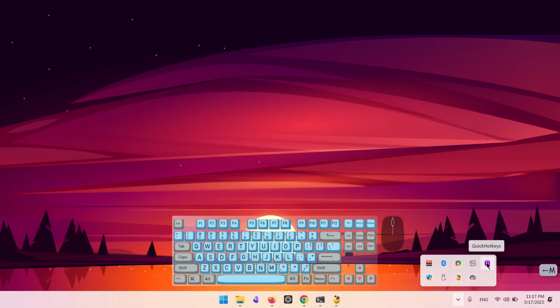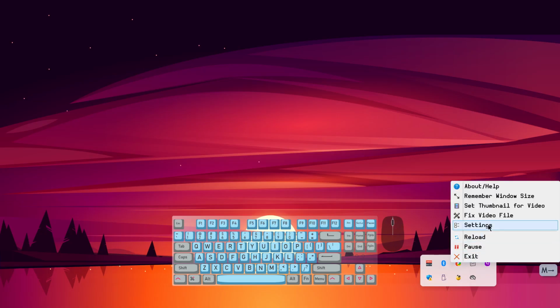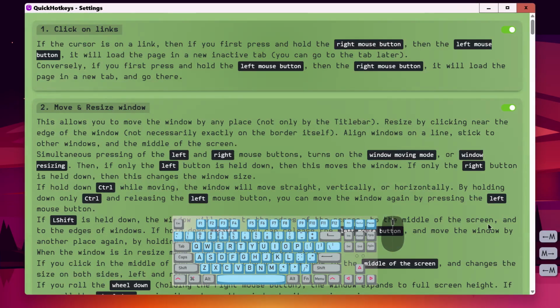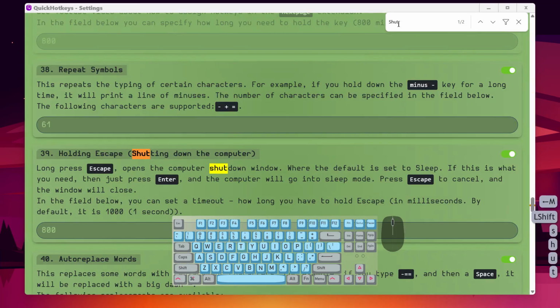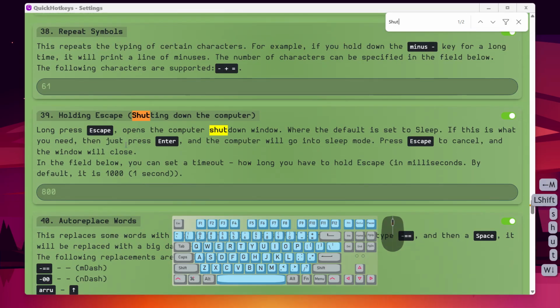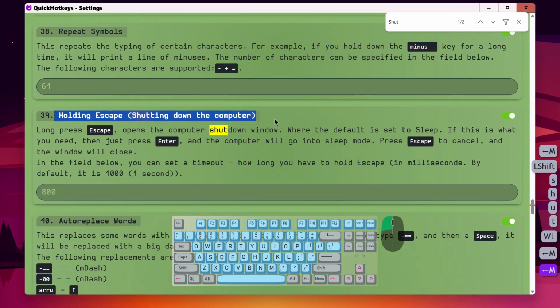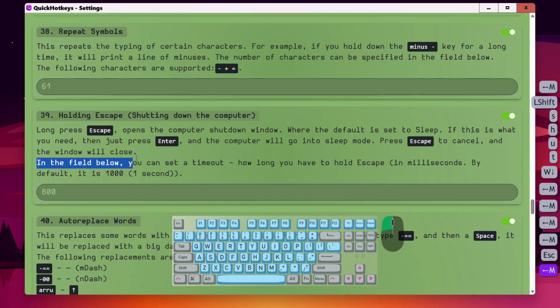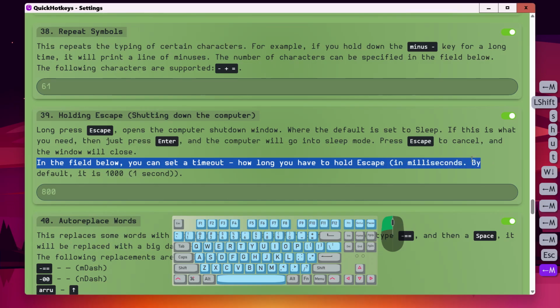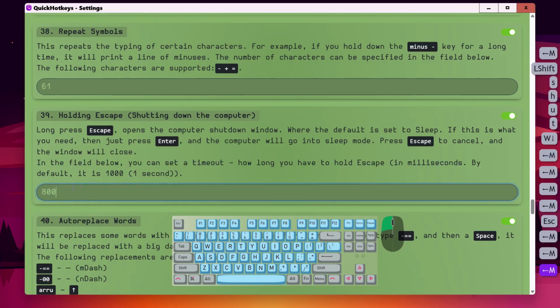There are settings for this module. Let's go to the settings menu. And here in the search let's type shut. This is it. Here you can turn this functionality off or on. You can also set the timeout, how many seconds you need to hold the escape key. By default it is 800 milliseconds.